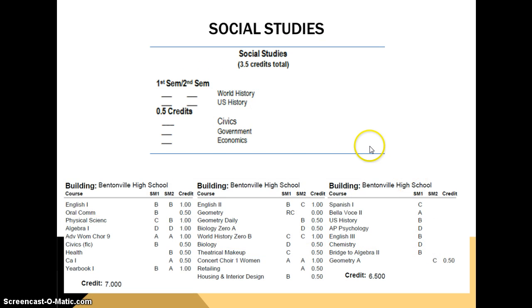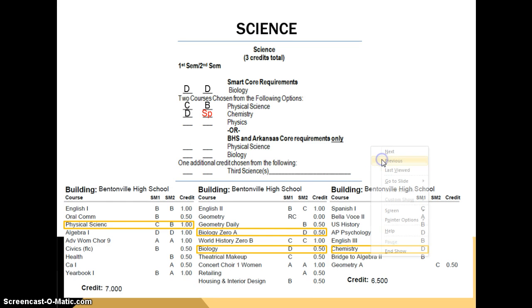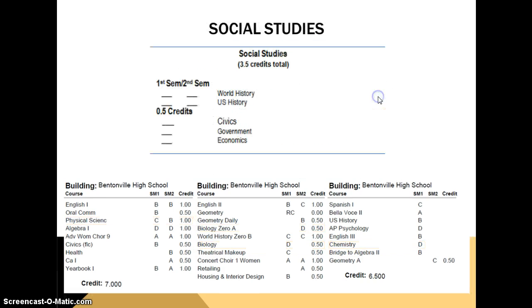And let me go back. There are only 3 credits total of science. Notice that it does say you have to have biology for SMART Core and then 2 additional classes. You do not have to have all 4 of the classes for SMART Core or for our BHS graduation requirements. This student does meet BHS graduation requirements because they have completed the SMART Core requirements.